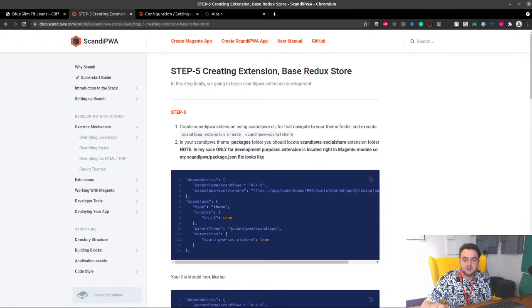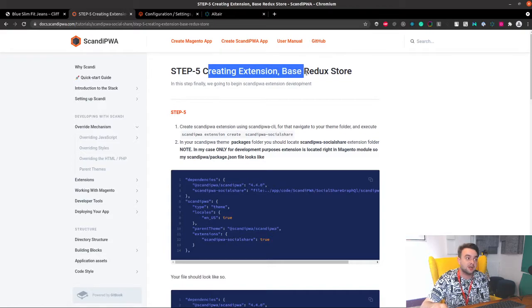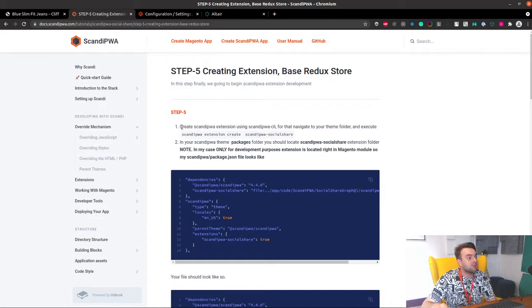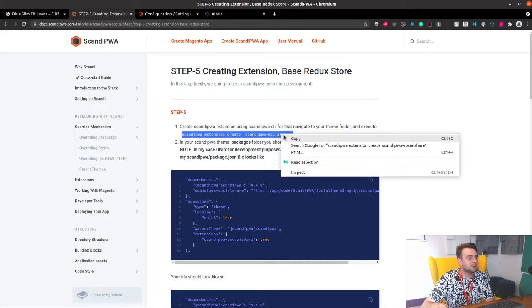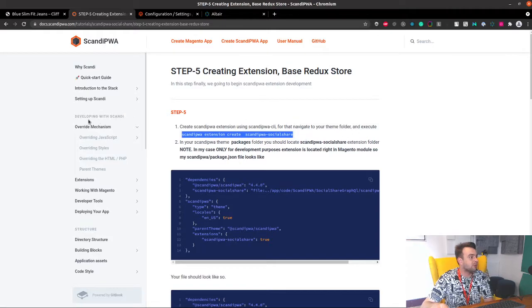And we're continuing our development with step 5, creating the extension and base Redux store. So in this step we're finally going to create a ScandiPWA extension. So let's start. We need to navigate to the theme folder.